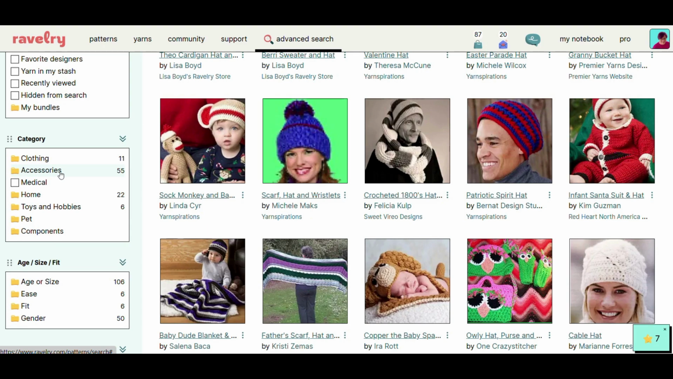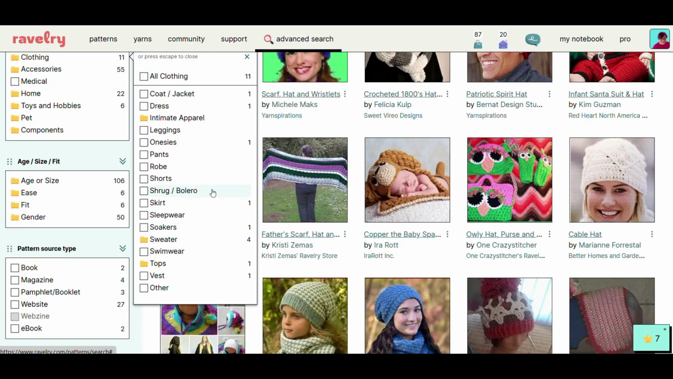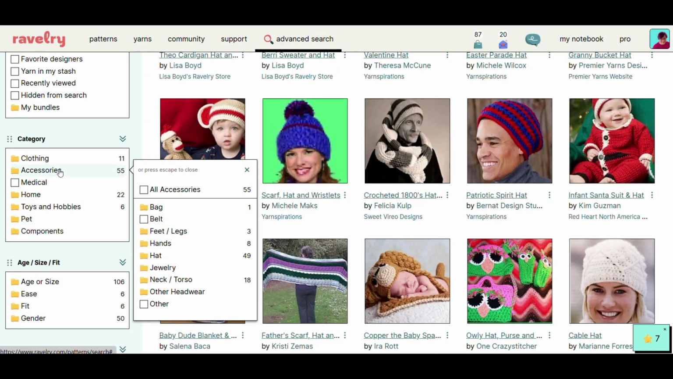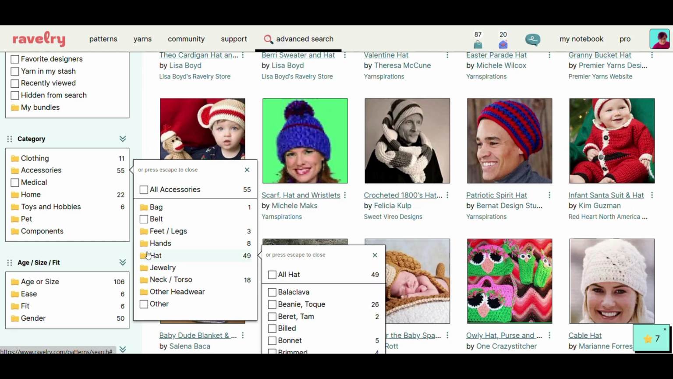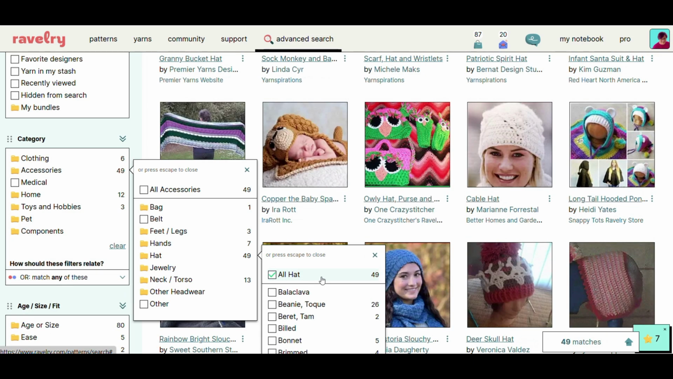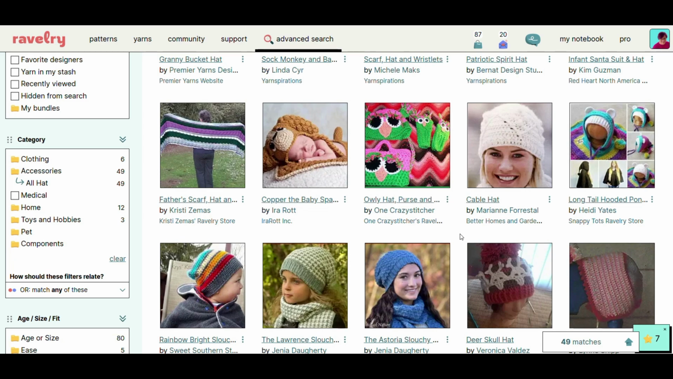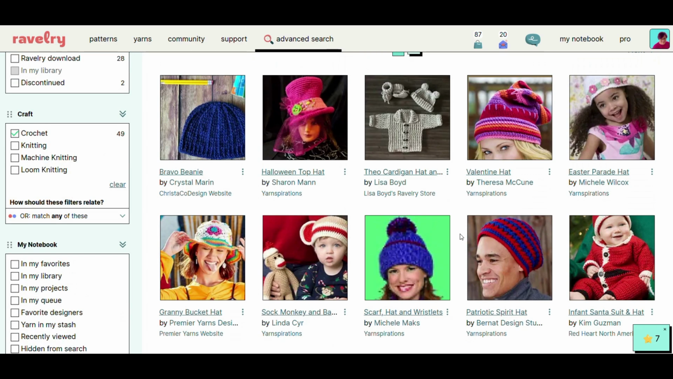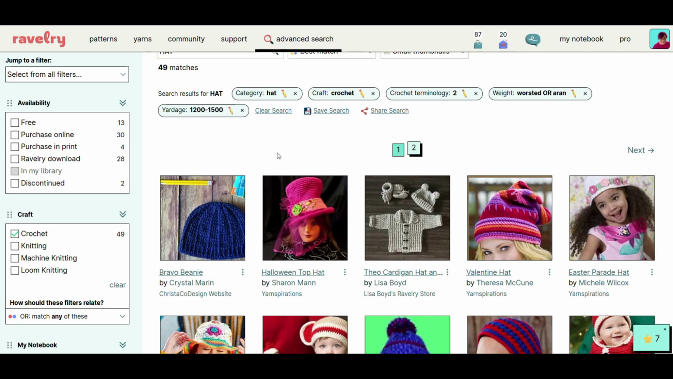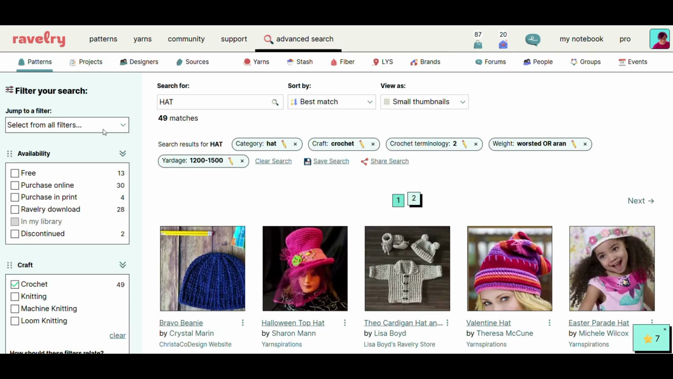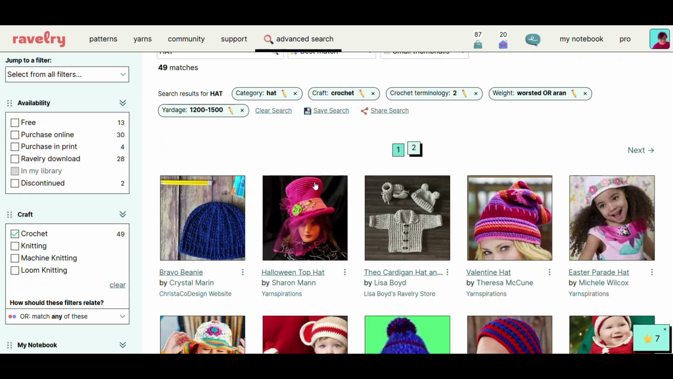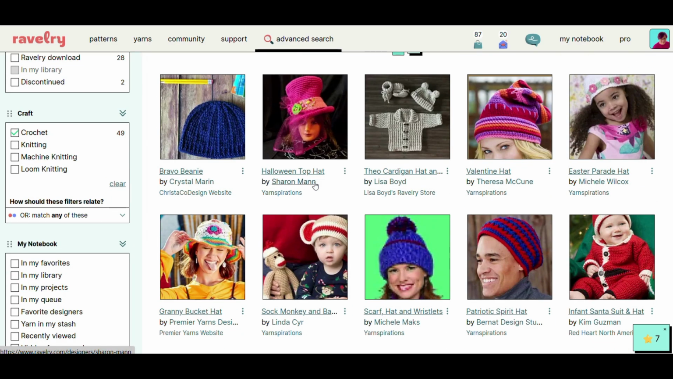So if we go back and go to categories, clothing, so it's not any clothing that we want because we're wanting to look for a hat. Accessories, so hat and all hats, and then you can start to choose what you want. If you wanted to go for free, you can see now we have 49 matches. Only 13 of these are free. So if you're trying to just develop your skills and you don't really want to start paying for something, then click on free. But otherwise you can choose to purchase them.